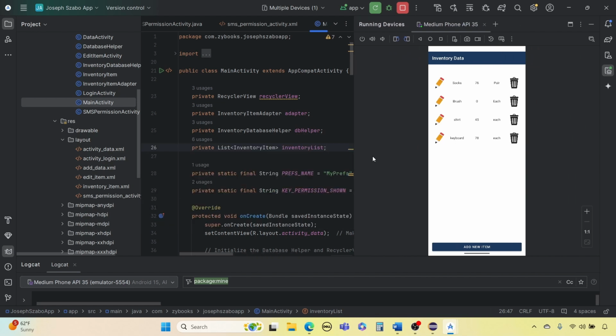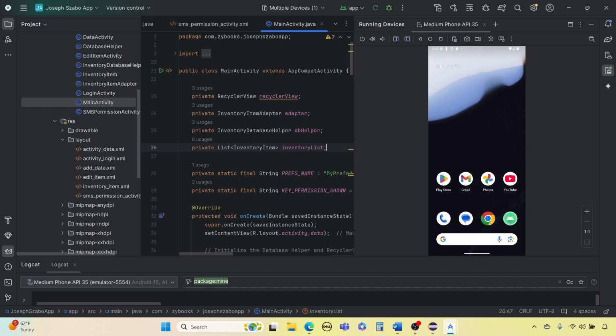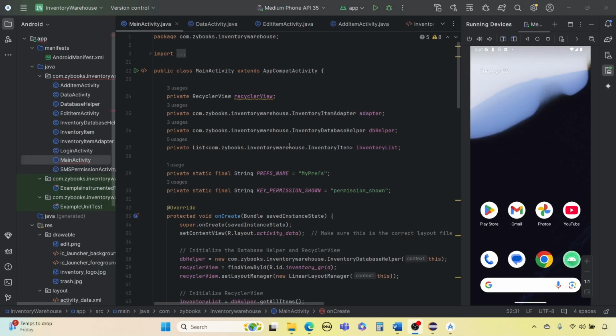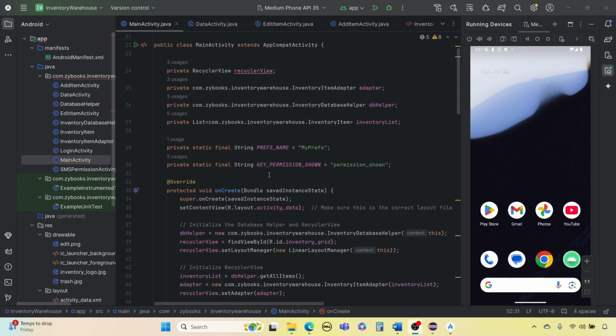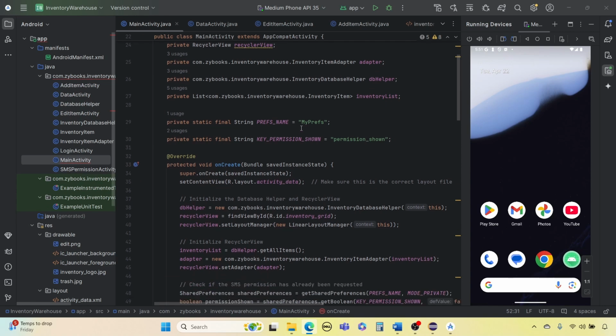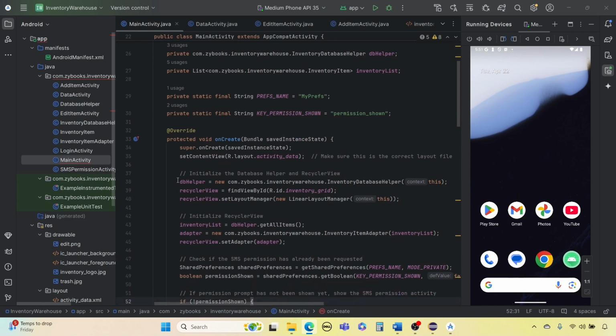Okay, now I will go and talk about the code. We start by looking at the main activity, which is the entry point for the app. It sets up the screen for displaying inventory items in a recycler view. The main activity initializes a recycler view to display the list of inventory items. This recycler view is linked to the inventory item adapter, which handles the display logic. The activity also creates an instance of inventory database helper to fetch all the items from the database. The inventory data is then loaded into the inventory list, which is then passed to the adapter to display in the recycler view.